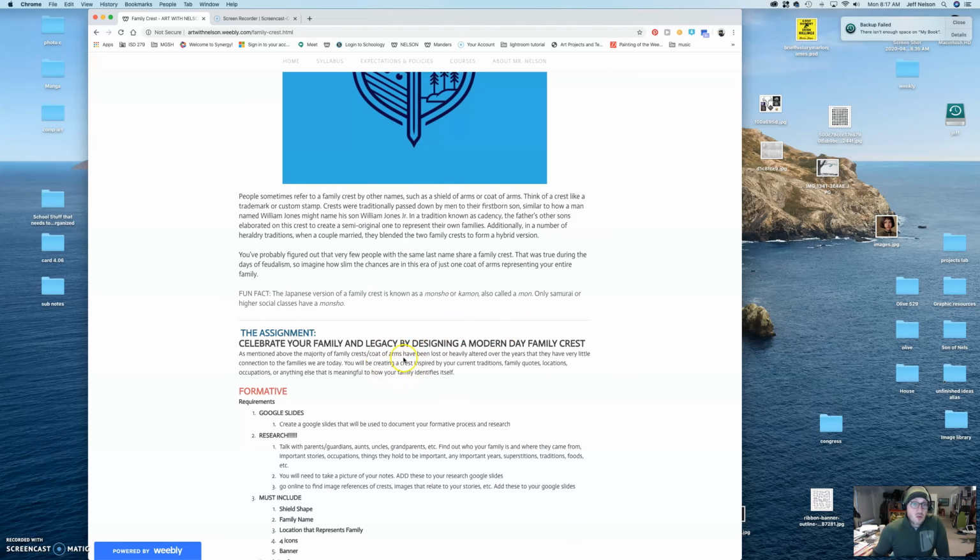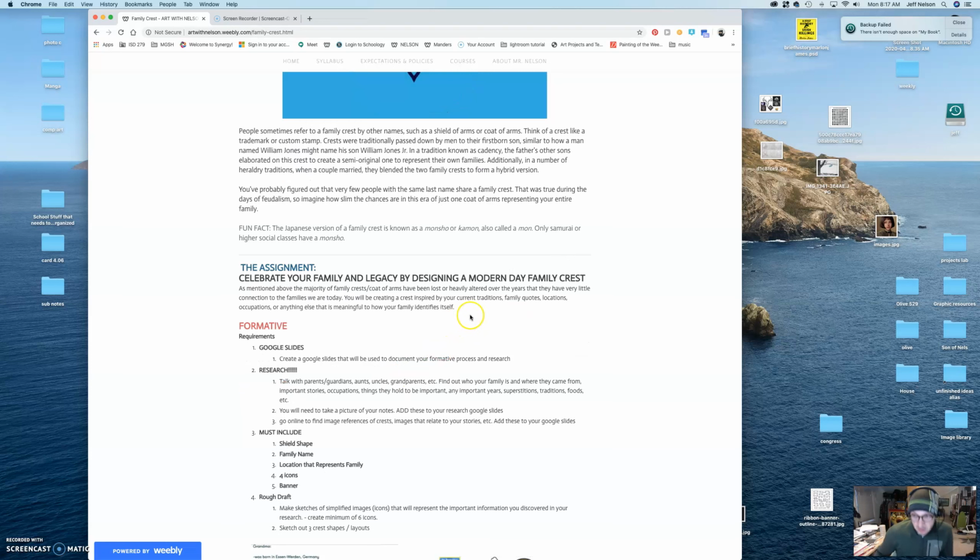For this formative work, the first thing you're going to do is make a Google Slides. This is what you are going to use to submit your formative work. There's going to be a couple different parts to your formative work.